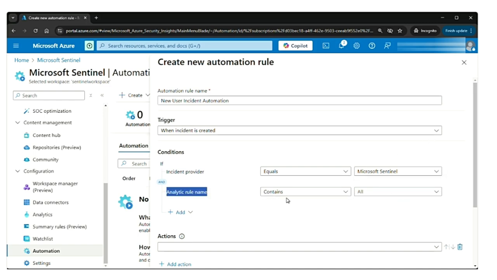Then analytic rule name contains and does not contain. Even here incident provider, it says equals and does not equal to. So I will say contains, and in this I will say new user creation. So it's an AND operator here, if you can see it. If incident provider is Microsoft Sentinel and analytic rule name contains new user creation, that means both of these conditions should be met for this automation rule to get triggered.